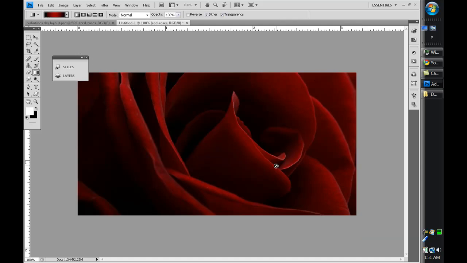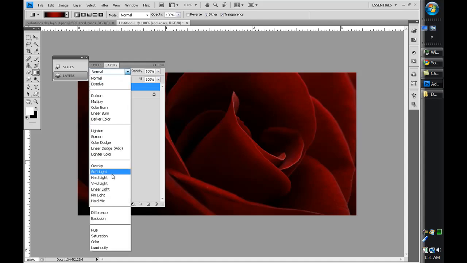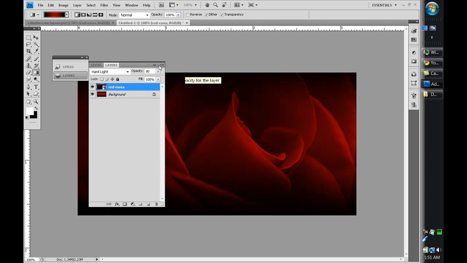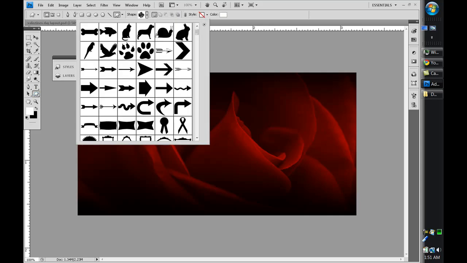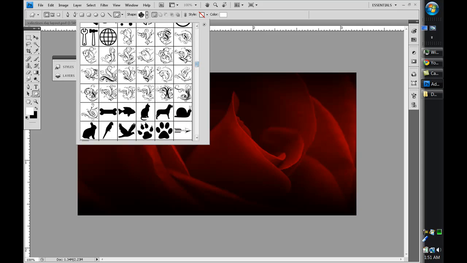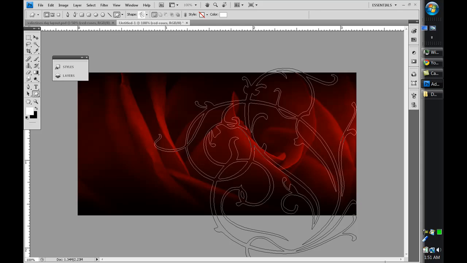Press enter. And what I'm going to do is go hard light. Hard light seemed to work fine. And drop the opacity down to about 80. Like that. And you can give it a shape. So go into your shapes and give it a cool shape if you have any. Or if anything, just go over to my website and you can download some cool shapes like that.